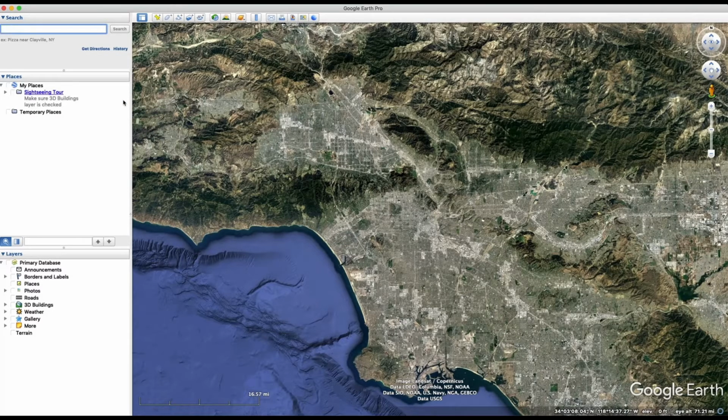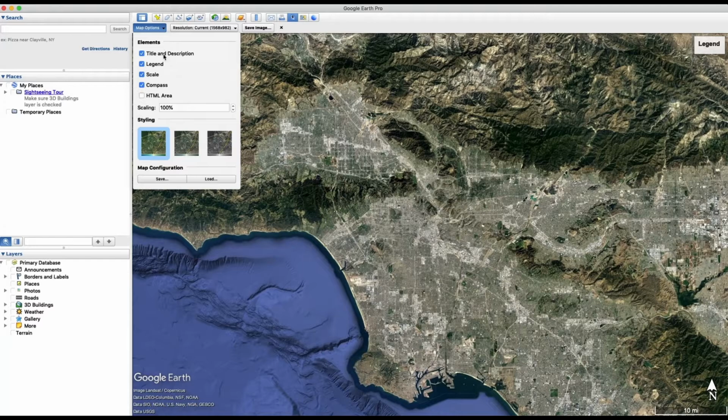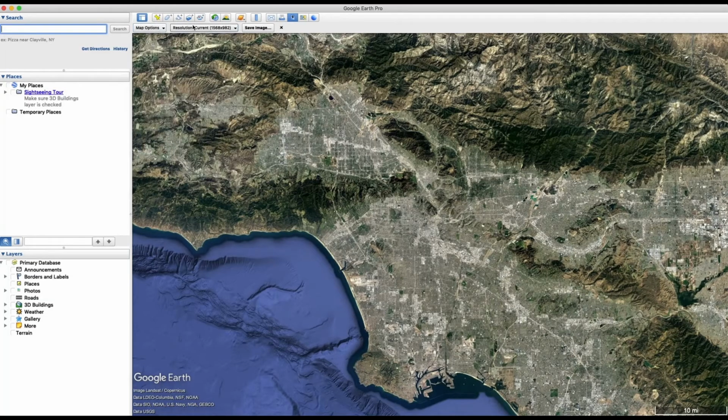Now on your unlabeled map, we'll want to go ahead and navigate to the Save Image icon, which should be the third in on the top bar. Under map options, we'll want to clear away the title and description, legend, and compass, only leaving the scale setting.